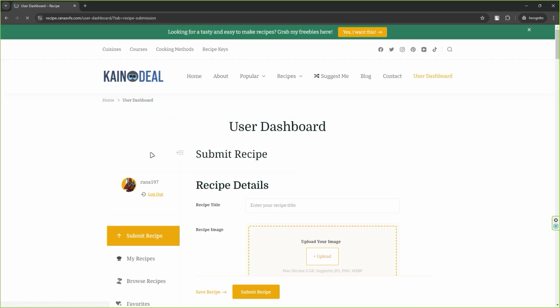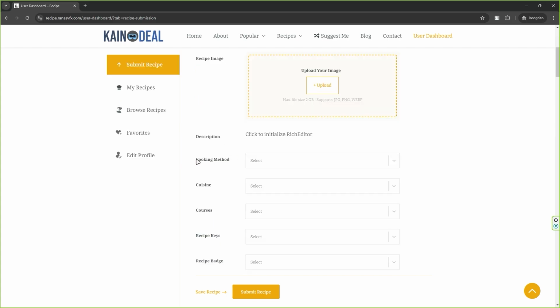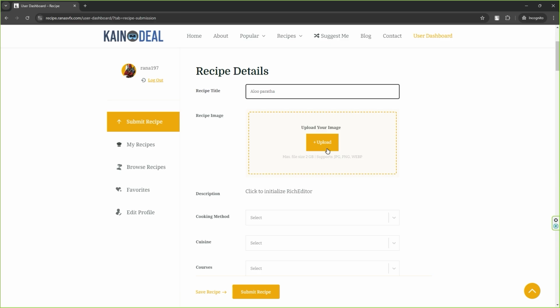Let's go to submit recipe. Here you can see we have the recipe title. Let's type something like aloo paratha. This is a Punjabi recipe. Let's upload the image.